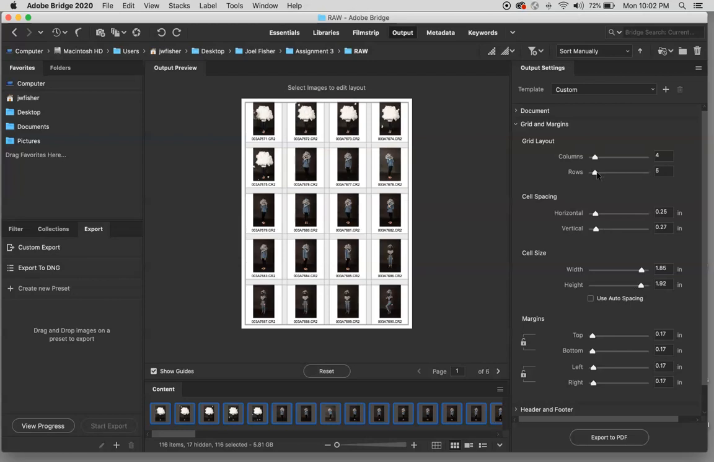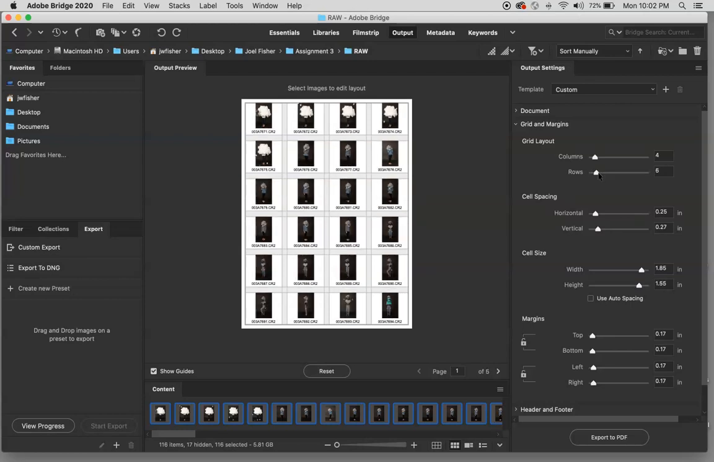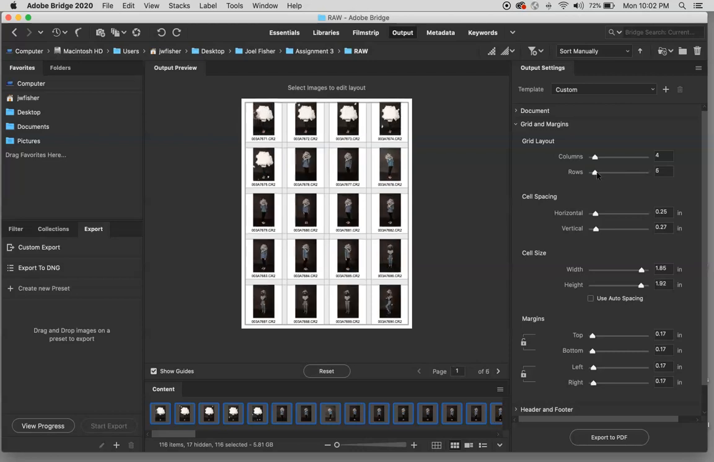I'm going to leave it 4 by 5. You see if I go 4 by 6, all of a sudden the thumbnails get a little bit smaller. And again, for digital, all of a sudden you also have fewer pages. For this right now, I'm going to just leave it at 4 by 5. I think that's a good size where I can see the thumbnails pretty clearly.